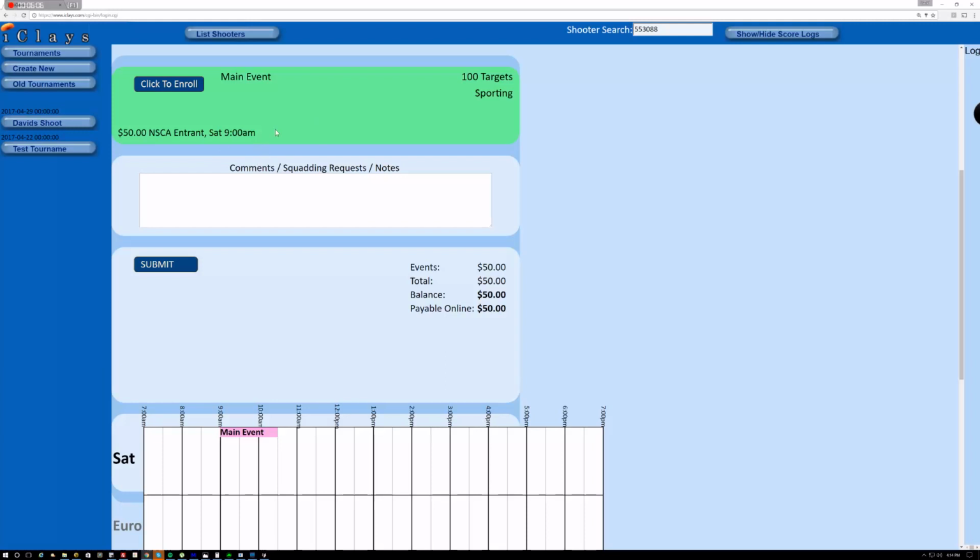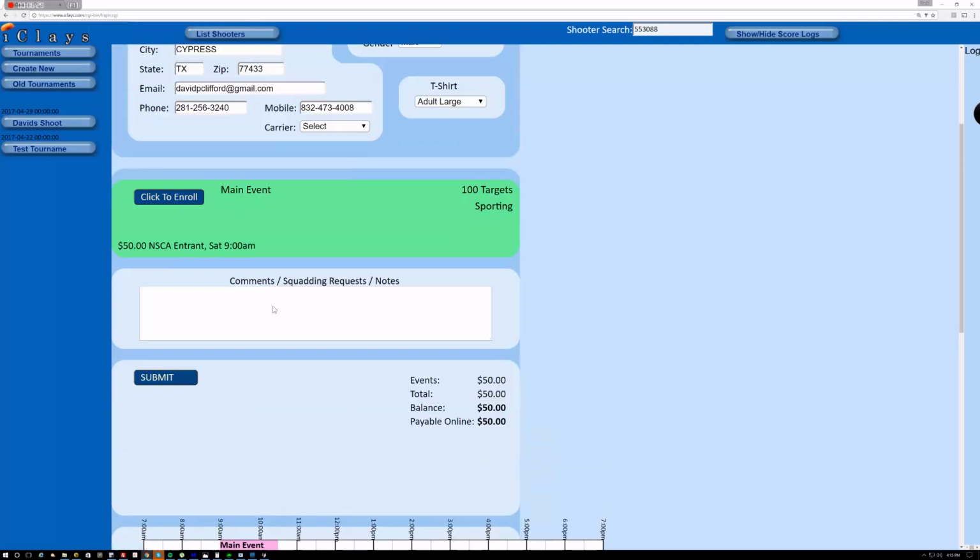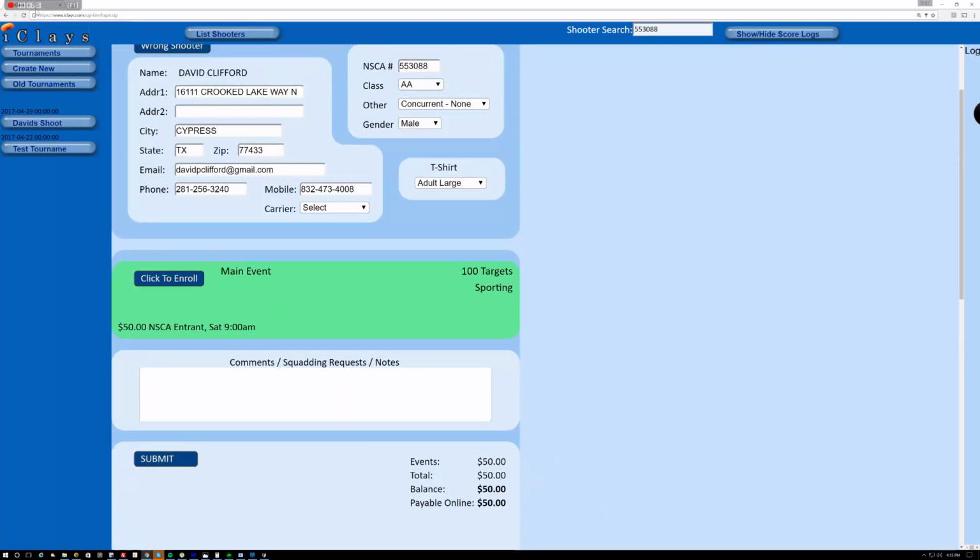So if I were to have other events that had squadded times, they would appear in the correct places on the grid. It helps the shooter to know when he's going to have a lunch break, when he'll have time to do this or that. And also, it will not allow a shooter to schedule himself to be in two places at one time. So you never have to worry about conflicts. iClays does all that for you automatically. So that's how you set up an event.